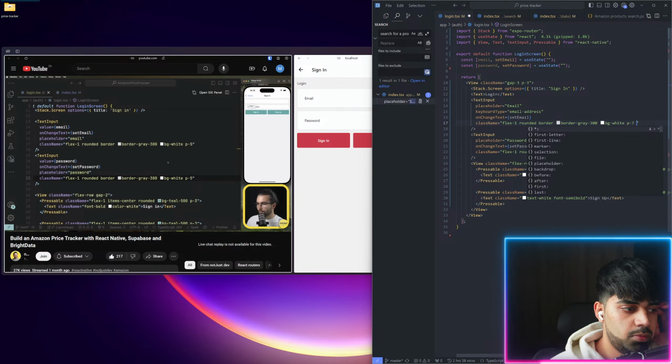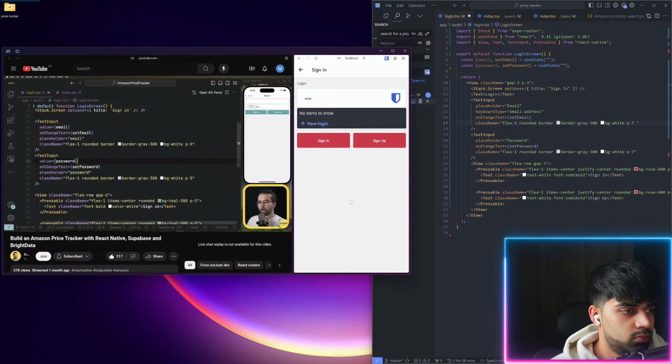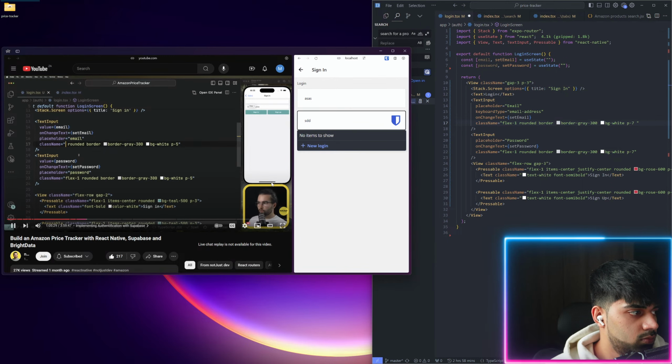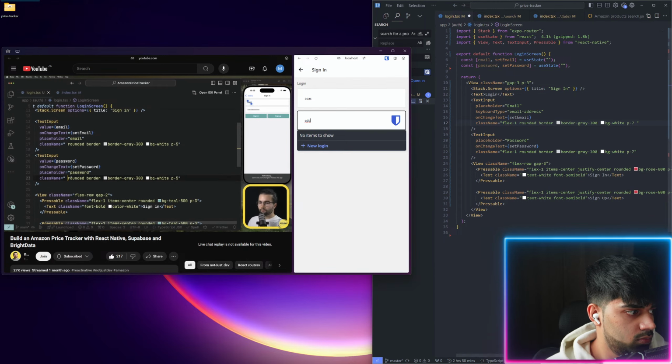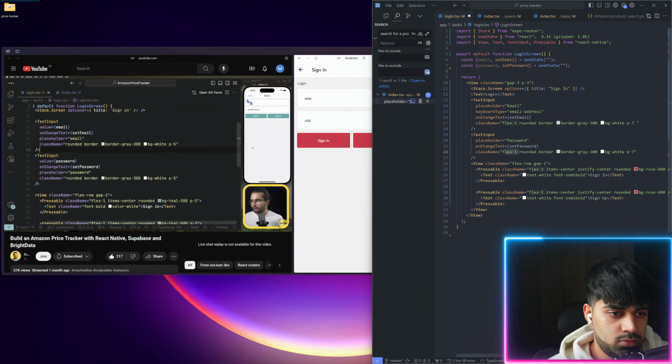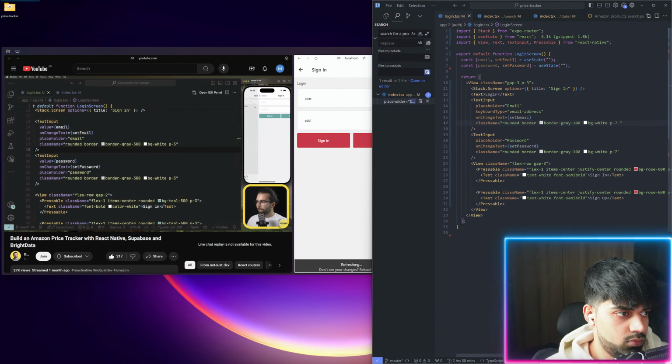I'm also getting the same error. I think the padding is the problem, or maybe flex 1. Flex 1? Yes, flex 1 was the problem. So in this scenario, we don't need flex 1. And padding 5 looks good.